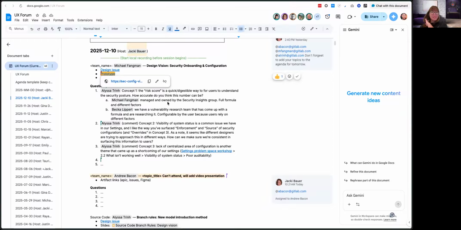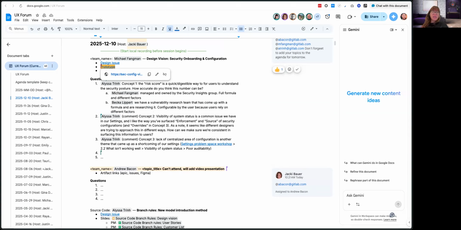I guess I also have the next point. It's just a comment. One of the things that we're seeing in settings is that there's difficult visibility of system status to users. It's hard for them to understand the impact of changes, where changes come from, how different settings connect. And I think your concepts hit on a lot of these issues. I really appreciate that, especially the way that you're visualizing enforcement and the source of a setting, or whether or not it's overridden.